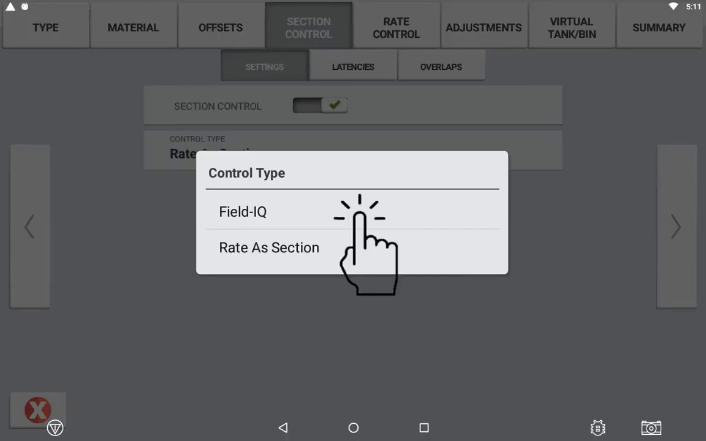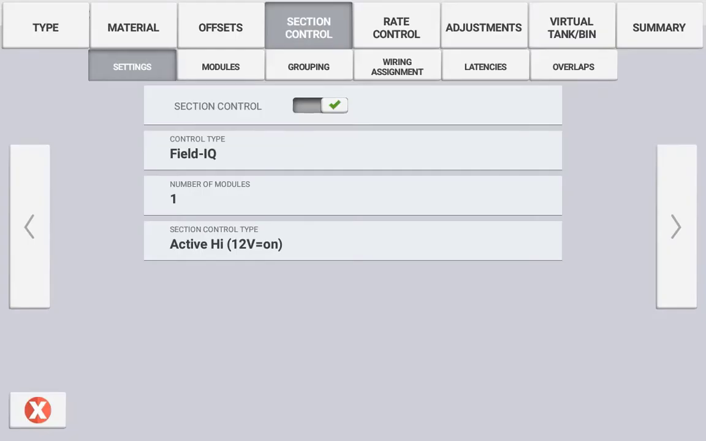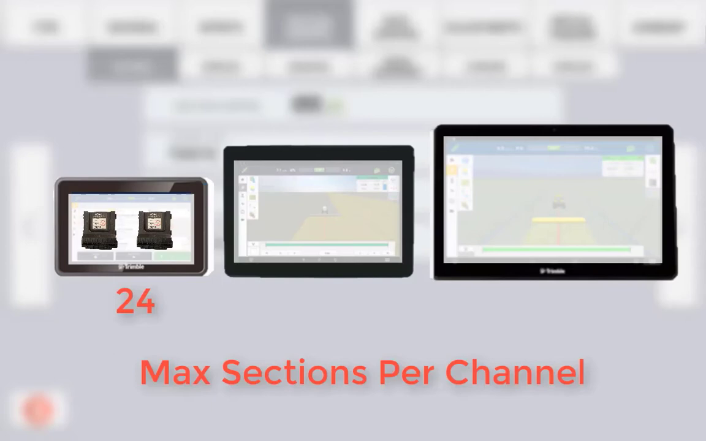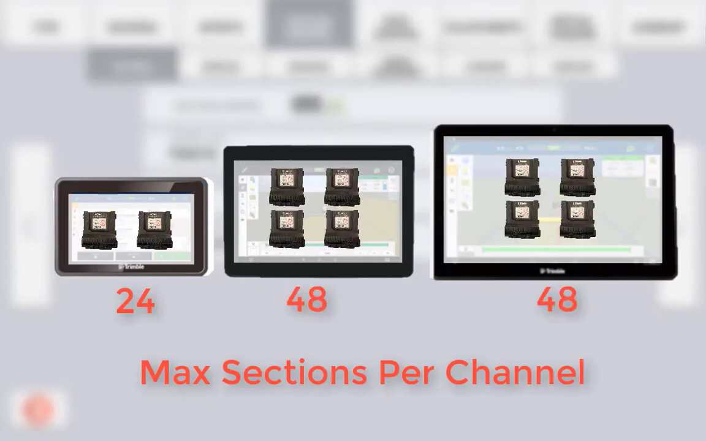The number of modules is referring to the physical modules that will be connected to the channel to control section switching. One control module, whether it be a rate and section control or a section control only module, has the ability of controlling a total of 12 section outputs. The XCN 750 display has the ability to connect two modules together to control a total of 24 sections, whereas the XCN 1050 and XCN 2050 display has the ability to configure up to 4 modules controlling a total of 48 individual sections per channel.